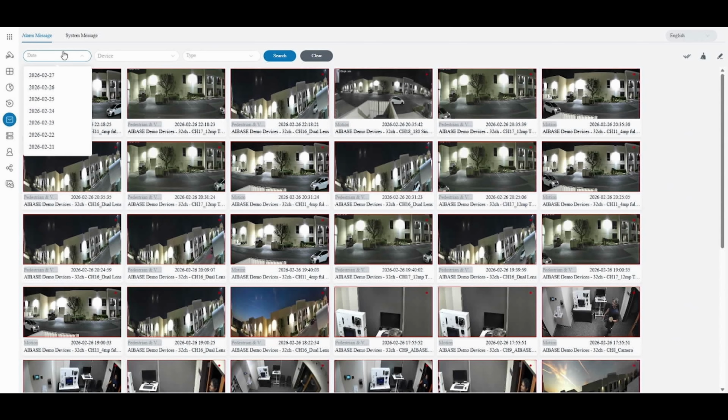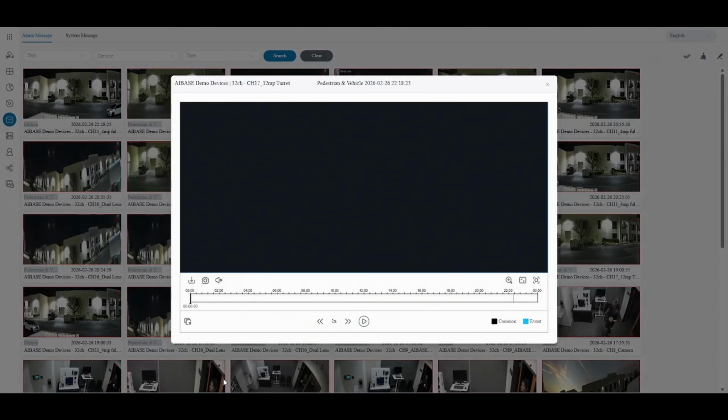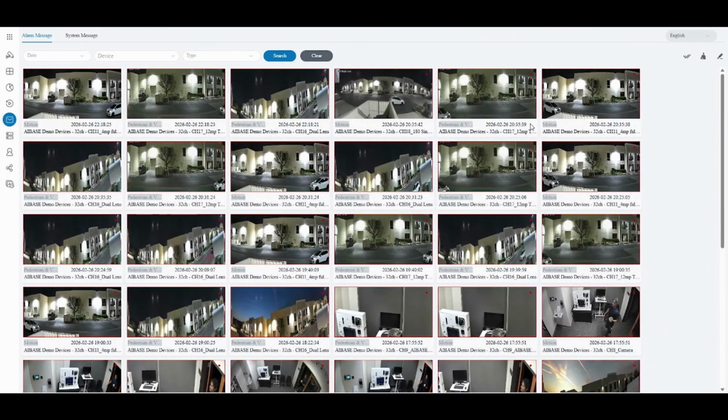You can filter by date, device, and the alert type, and then you can easily just select it and it automatically will pop up and start to load all that video feed. From there, same thing, you can just download it. So this is more of a shortcut way rather than going through the entire playback. It's a little bit easier to manage and you can find events a lot quicker.